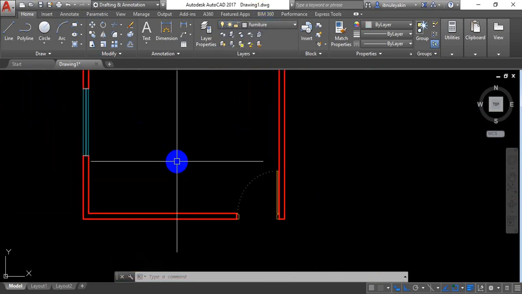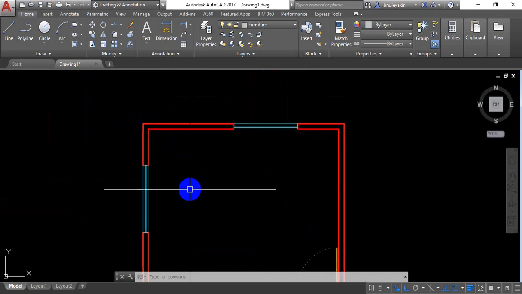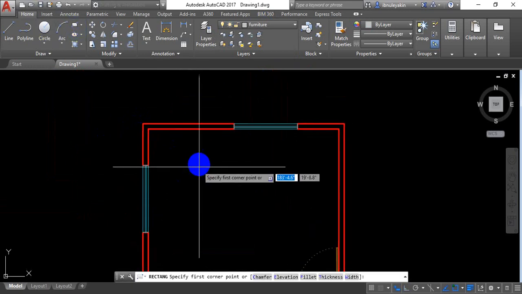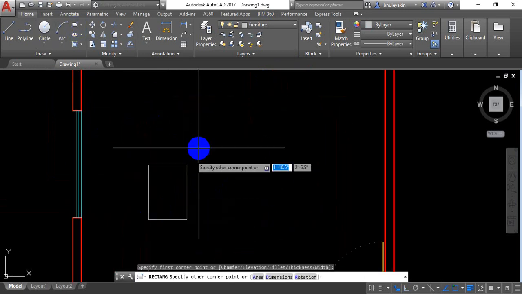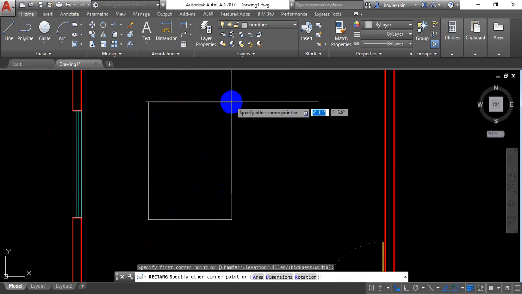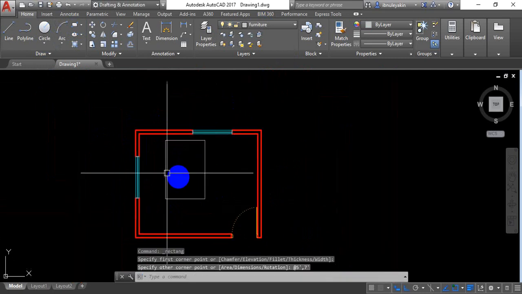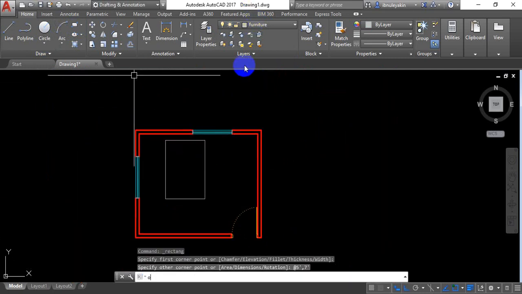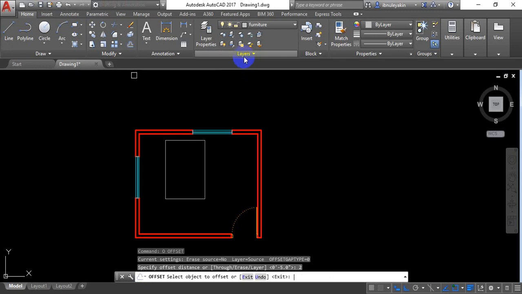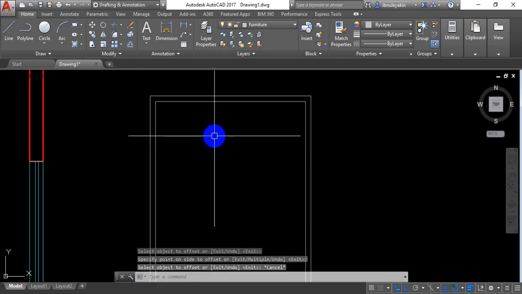Take the furniture layer. Then first the furniture will be the bed. So select and start here, the bed size. I'm taking 5 feet on the x-axis, then tab, then 7 feet on the y-axis. Okay, I've done. Now take the offset option, then I'll take the offset as 2, then select and move inside.